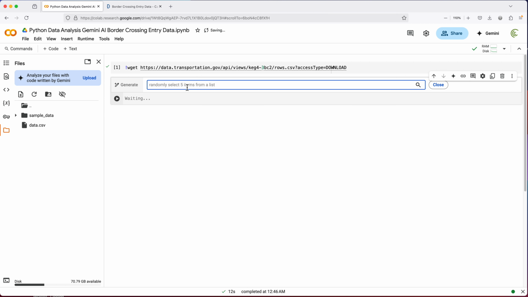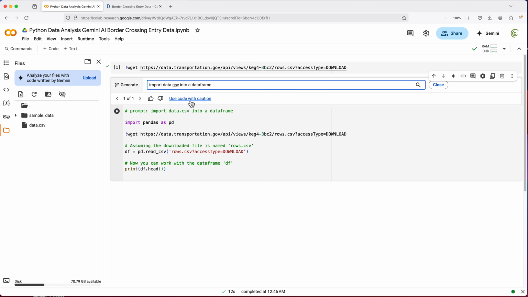First, let's take a look and see what's going on in that particular data source. So let's just say import data.csv into a data frame. And that will basically just create a Python pandas data frame for us. So here we go. It runs an import, and it did get this download all over again, which we don't need to do. That's fine.